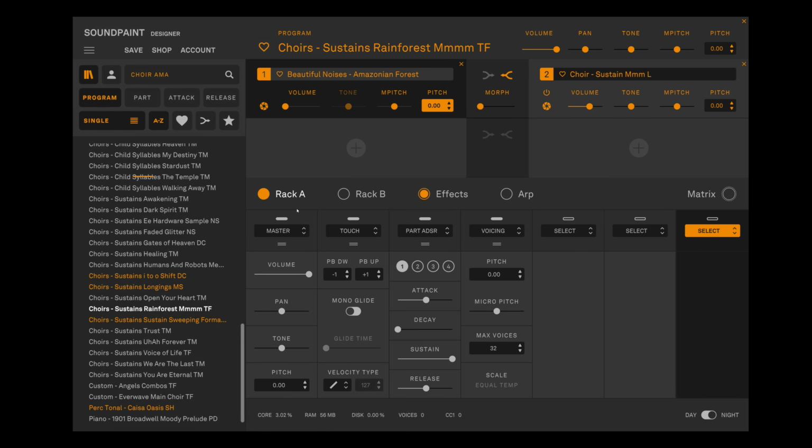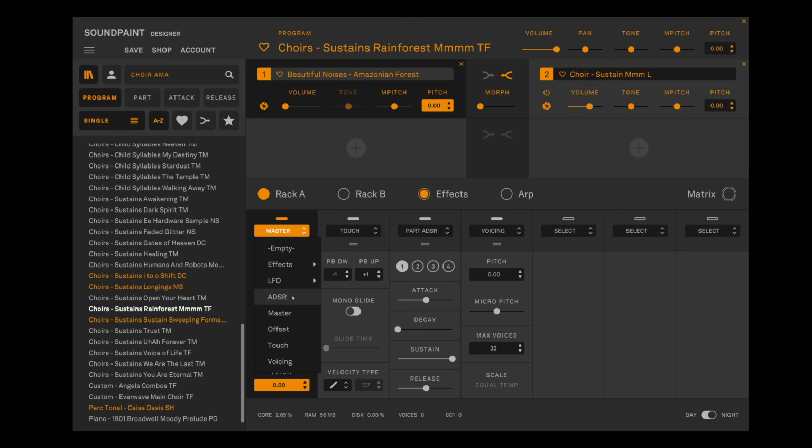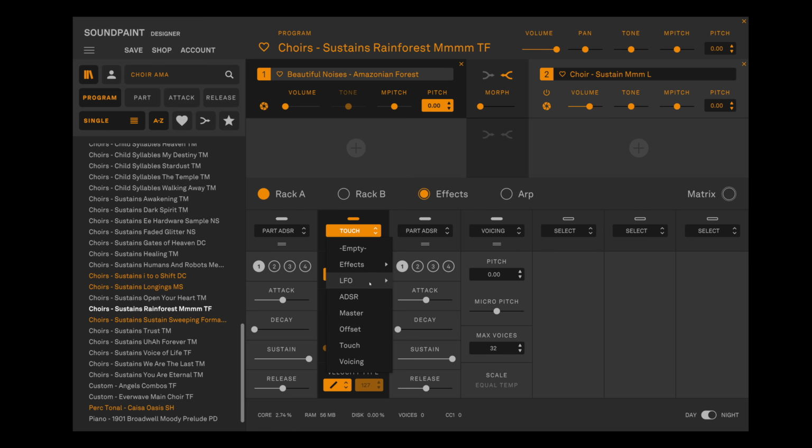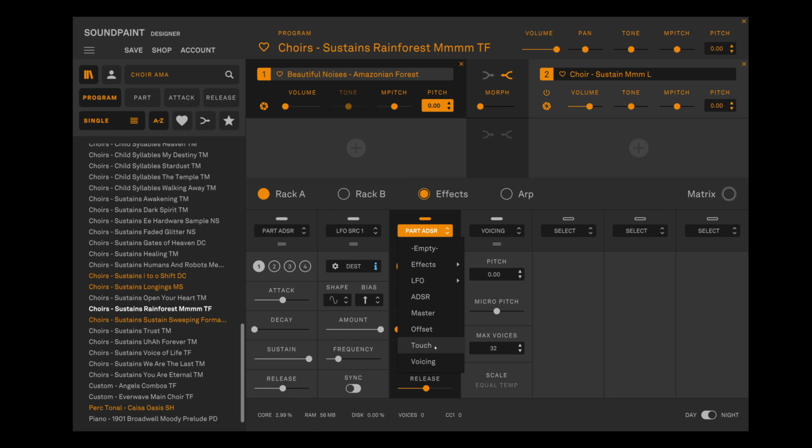Racks is one of the more advanced features in Soundpaint. You don't really have to use them at all, but they can be fun for power users that want to control more aspects of the instruments, whether it's things like ADSR or LFOs, which can be really useful for mangling acoustic instruments or synthesizers. Or it could be our touch rack, which lets you set controls over your pitch bender, monoglide, velocity sensitivity on your keyboard, and so forth.